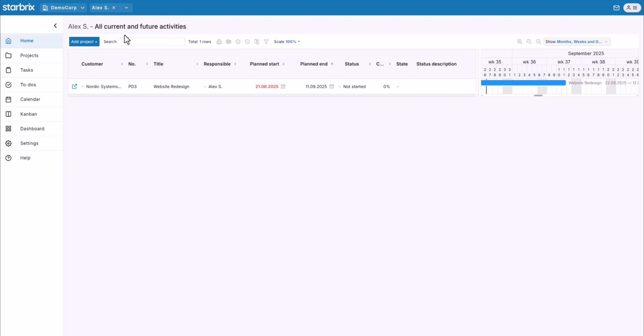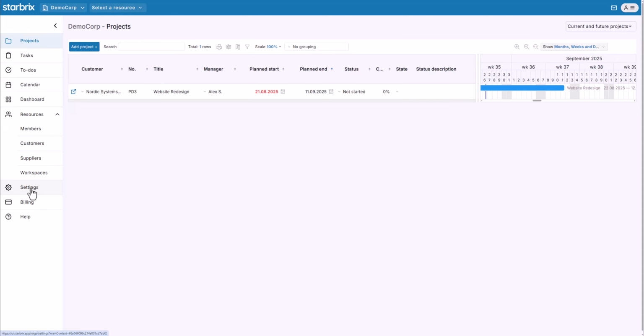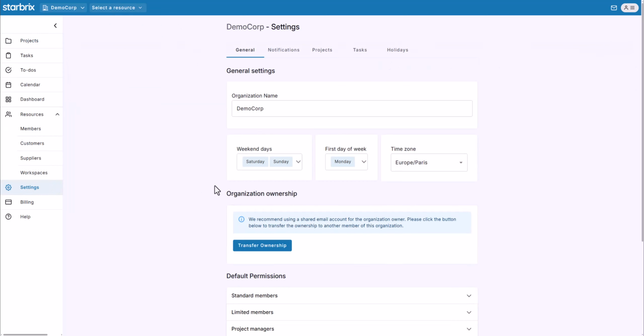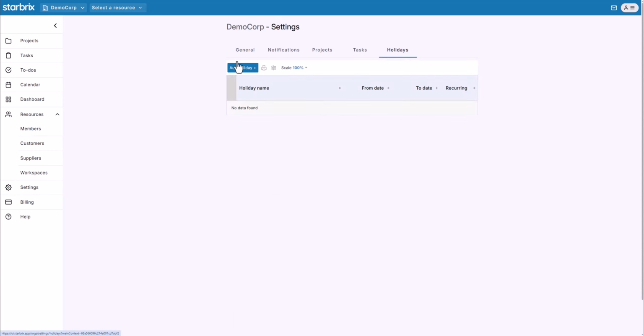First, I'll deselect any selected resource and then go to Settings. Here, I'll open the Holidays tab. To add a holiday, I click Add Holiday. A default holiday name appears, but I can rename it to anything I like.